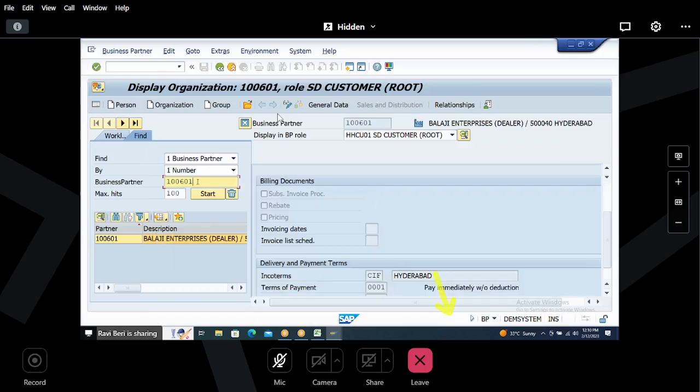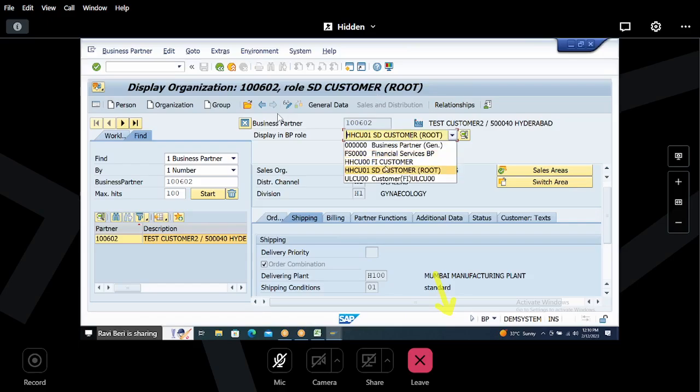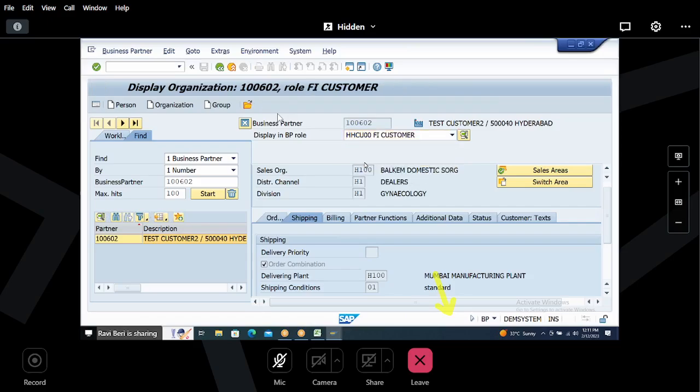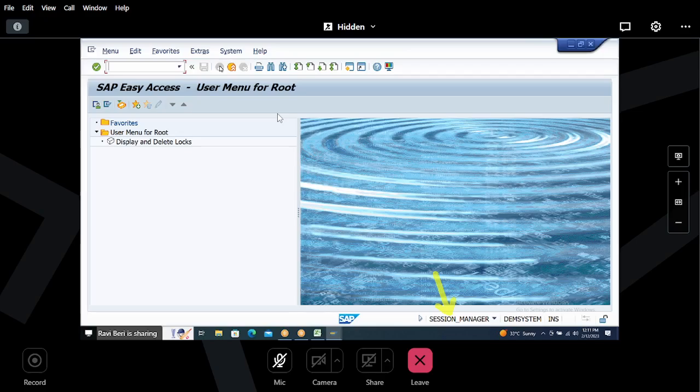Okay. Now one more customer, 10060, one more BP. Double click on this. You can check like this. If you want to see company code data, mention this HHCU00. If you want to see sales area data, mention the role HHCU01. Okay, so this is how we migrate customers to BP. Now we'll see the other account group. We'll migrate the other account group.